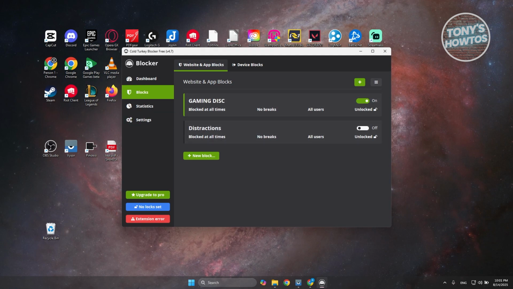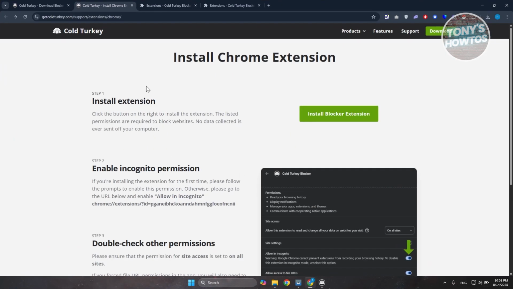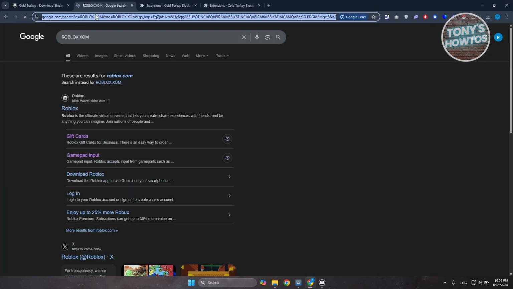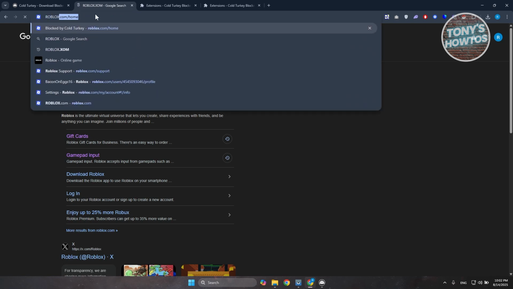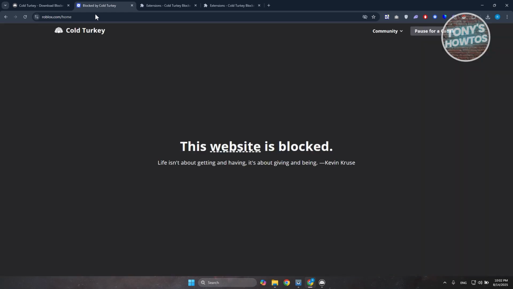The block itself should now take effect. Now, when we open up a new browser here and just go to Roblox.com, which we just added before, it should now block your access on that website. So this is for distractions. As you can see right now, this website is blocked by Cold Turkey here.